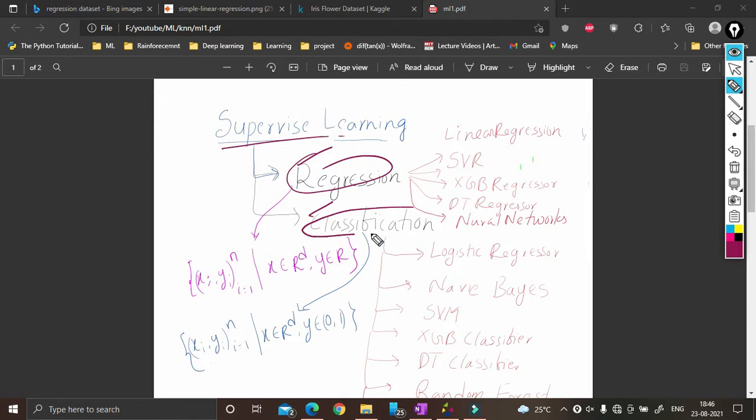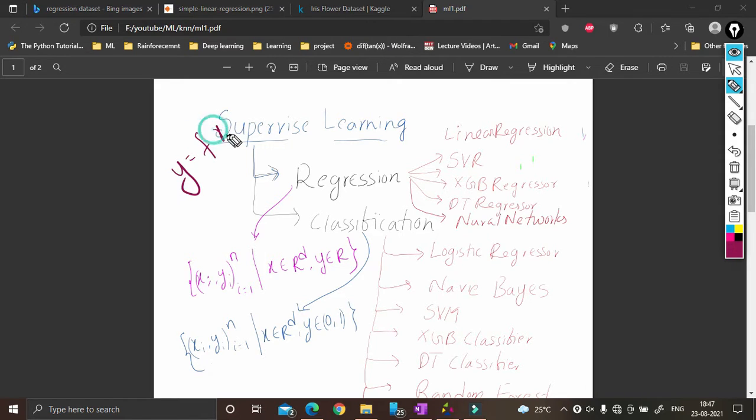We will see when we apply the classification algorithm. Generally, in supervised learning there is some data, and based on it we get some output. It's like y is a function of x. If we can create a function like this, then only can we apply a supervised learning model.